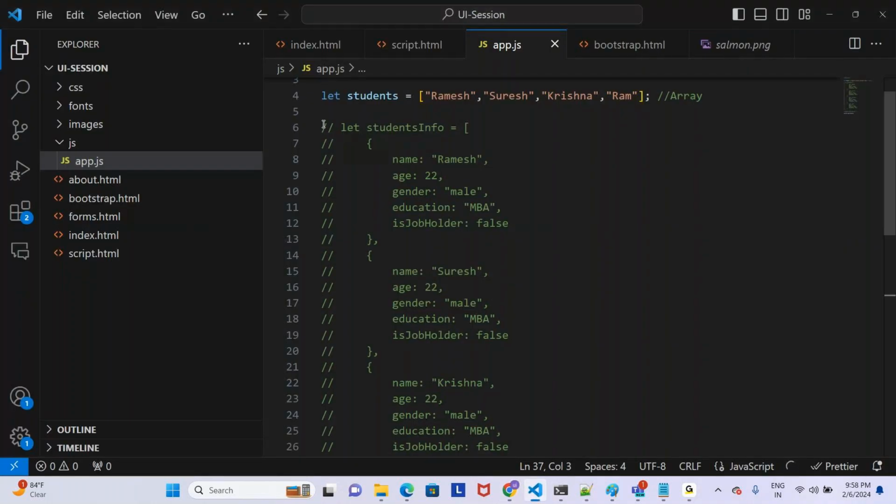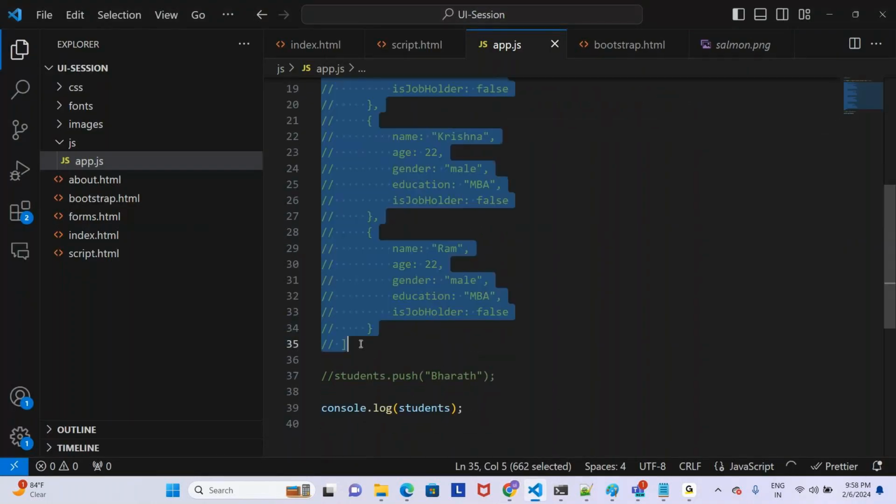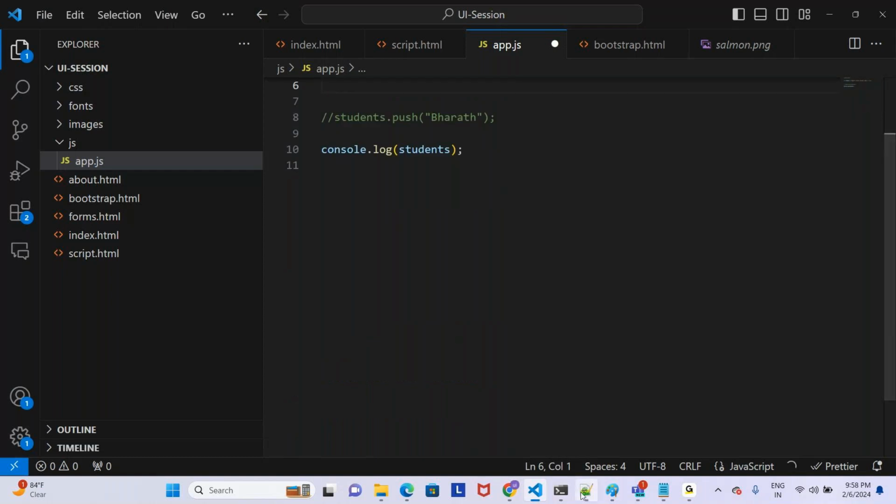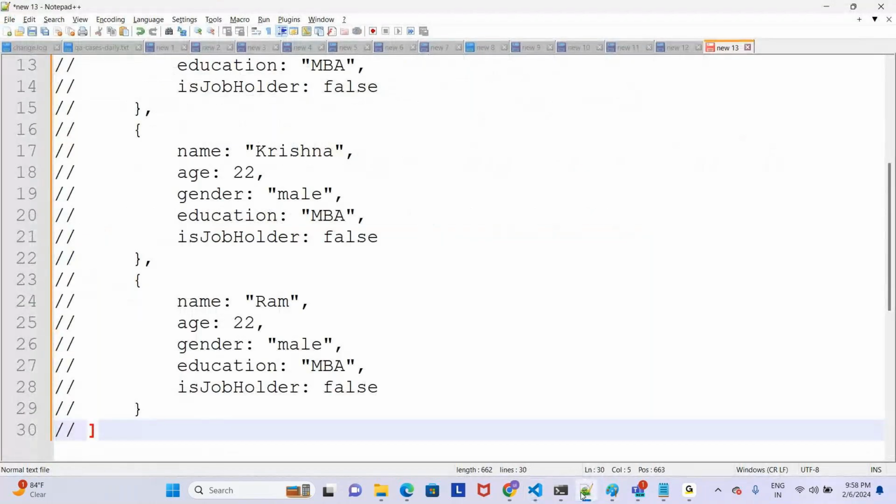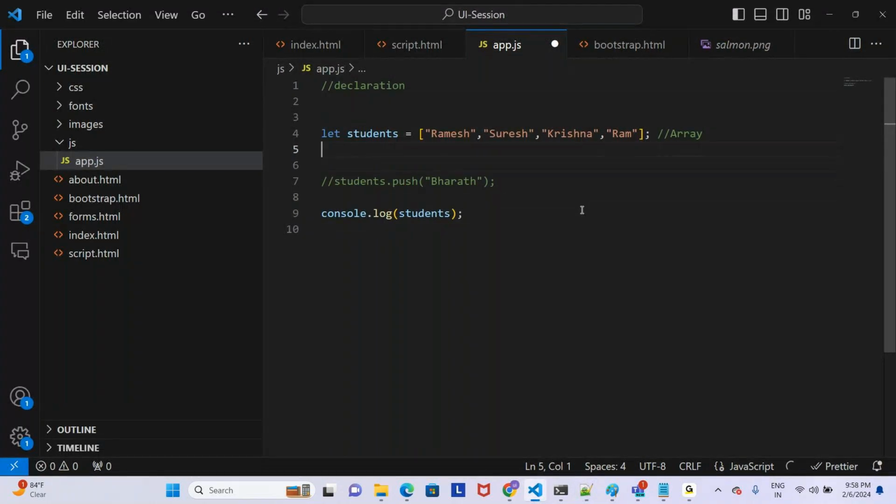Let me cut this here and paste it somewhere. Okay, it will be good. So what push is going to do is add whatever you want to add. It will push it to this array at the end. At the end you can add one value. It can be static or dynamic also.